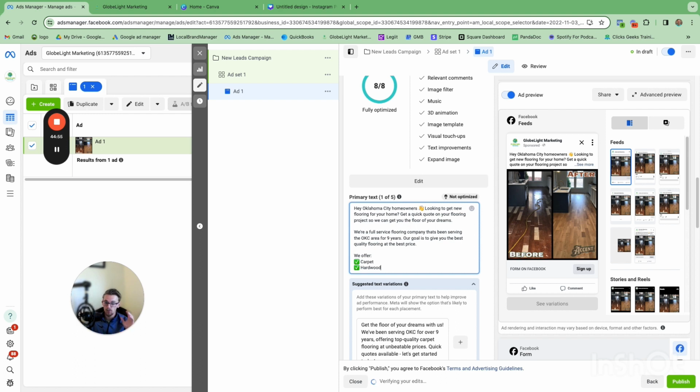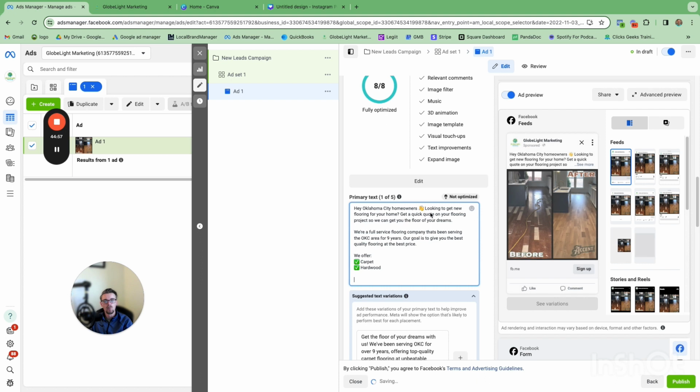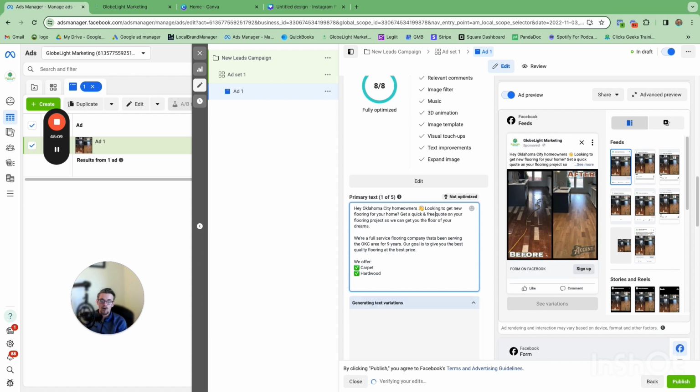So again, we're giving people one thing to do. What's the one thing we're getting them to do? Hey, are you looking for flooring? Get a quick quote on your project. That's what we're going after. Get a quick quote. Actually, I like to say this: get a quick and free quote. It's just like 2 benefits to getting a quote, right? It's quick and it's free.